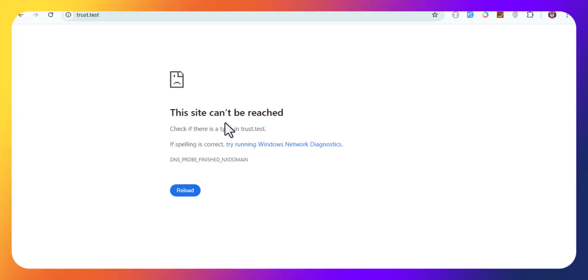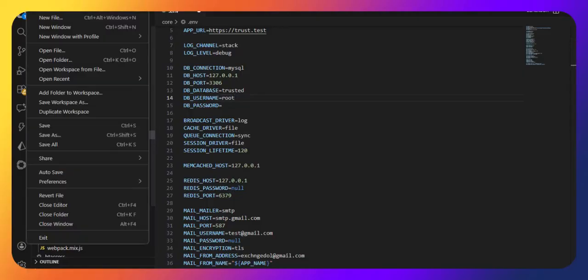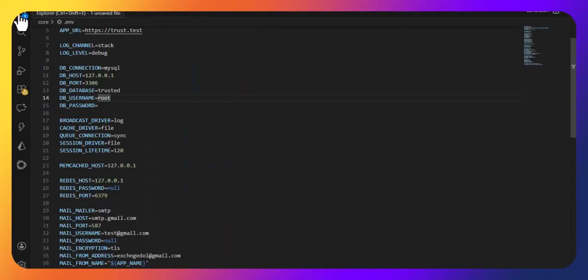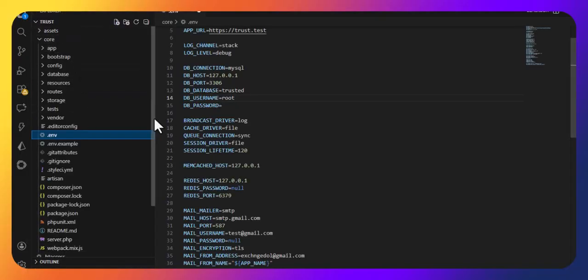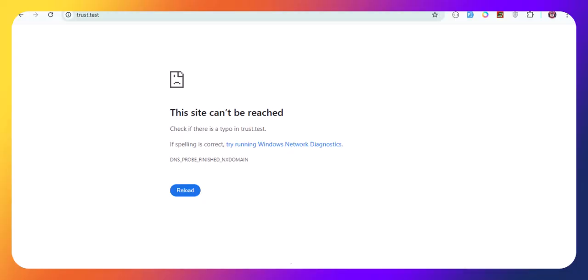In our Laravel project, we are facing the DNS issue. So how to solve this in Laragon? Check our folder, so everything is here. This is our Laravel application. Laragon failed to show our DNS issue. So how to solve this?